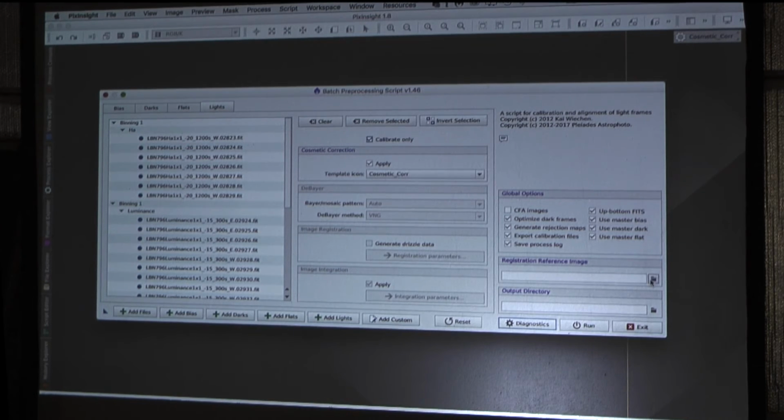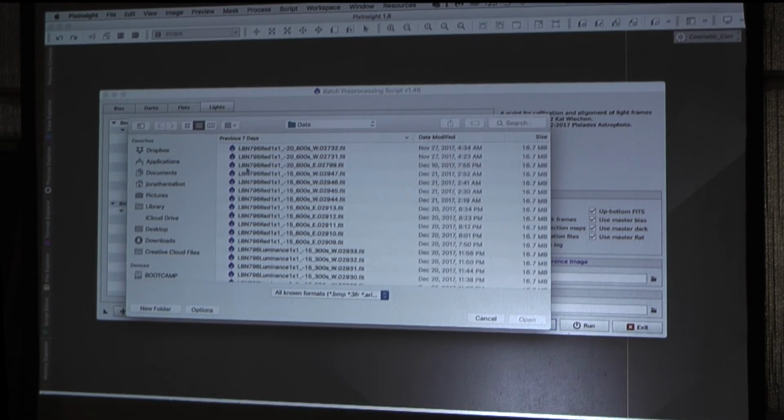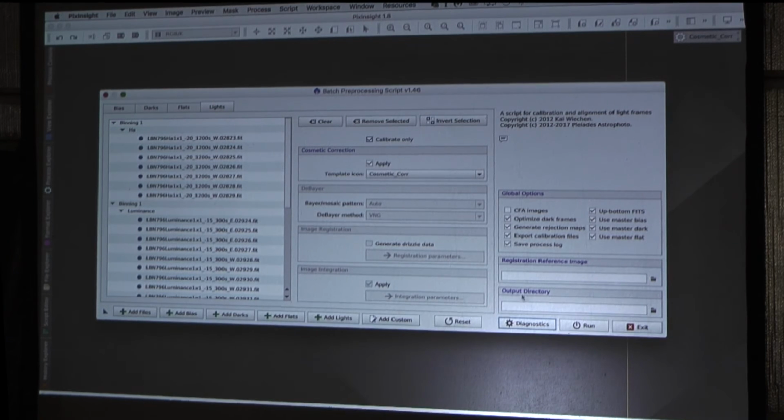You just select the drop down and say, I want to use my luminance as my base image, and I'm going to align everything to that image. But we're going to leave that blank. What we are going to do is select the output directory. This is where it's going to put all our calibrated files.